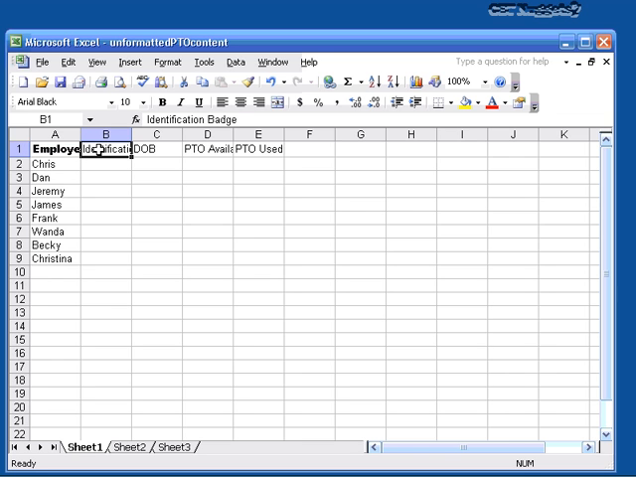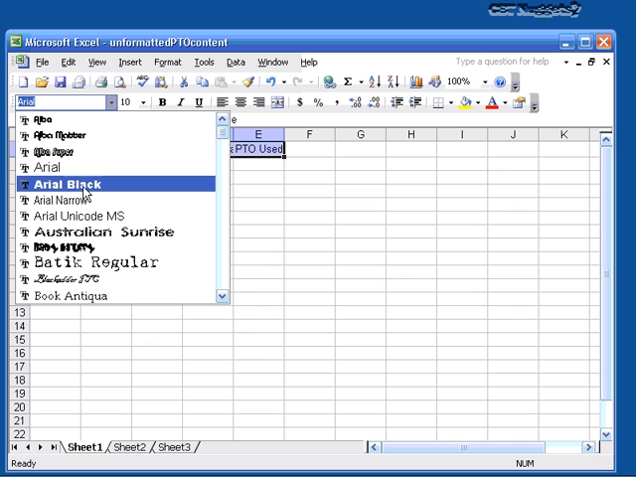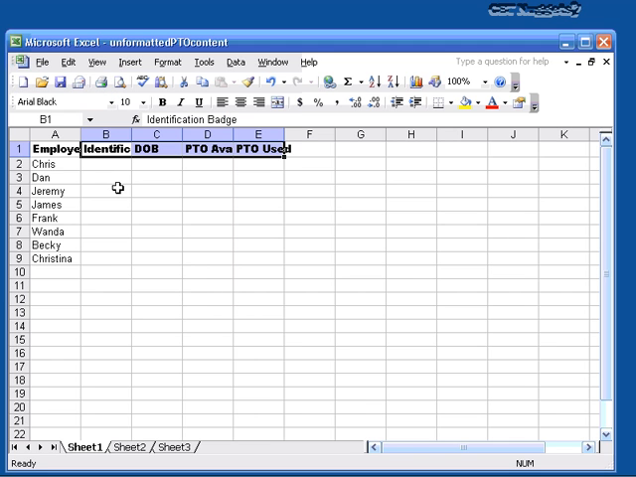Now, if I want a range of cells and to change those, I can select them by clicking and dragging. And now I can come up here and say, you know what? I want that same Arial Black used for that one as well. Check that out. It's changed every single one of these to the Arial Black.